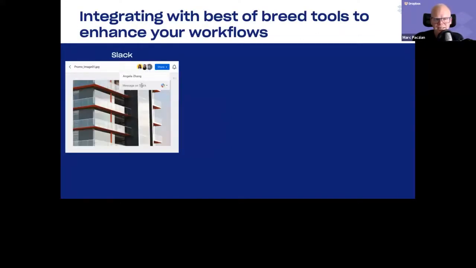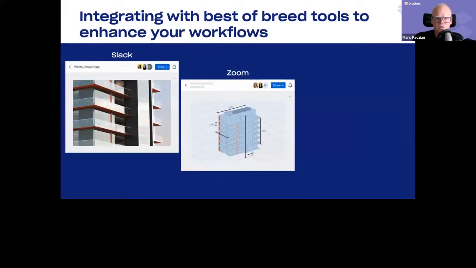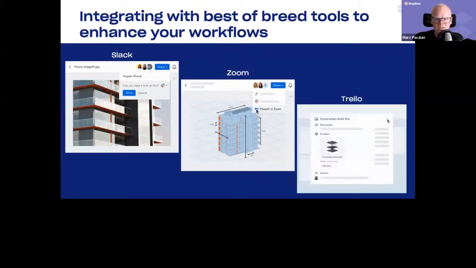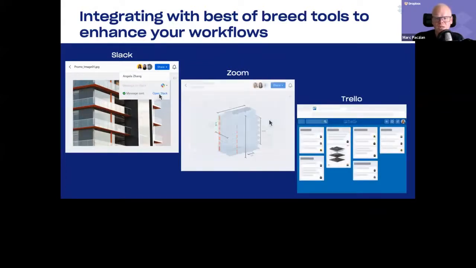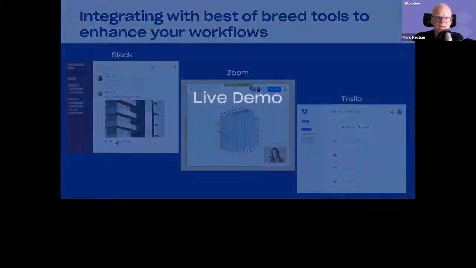In addition to that, and I already mentioned that just as a side note, there are the possibilities that you have by integrating your favorite tools that you're working with, like Slack, for example, like Zoom, where you can present things, or with Trello, where you can just add files from your Dropbox to a board in Trello.